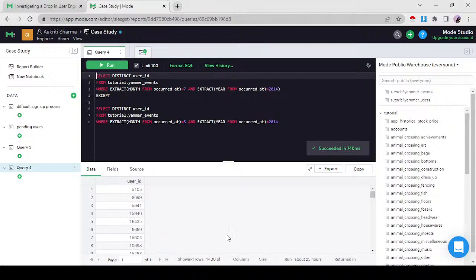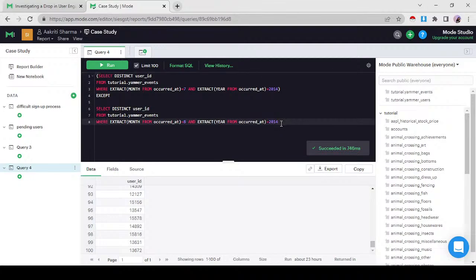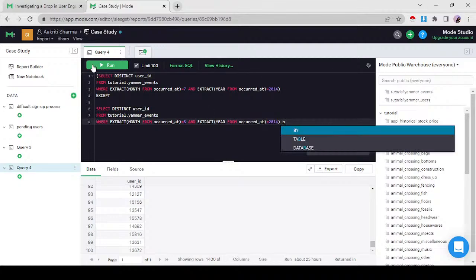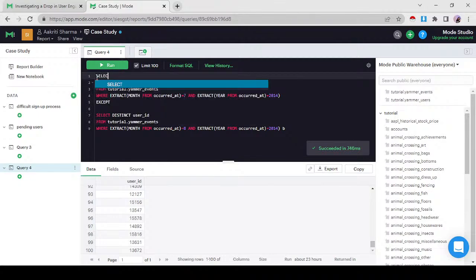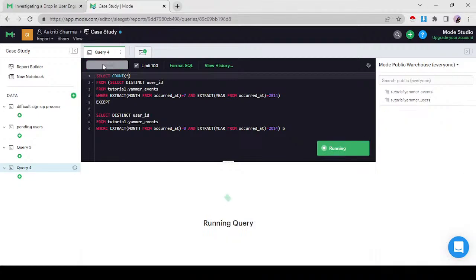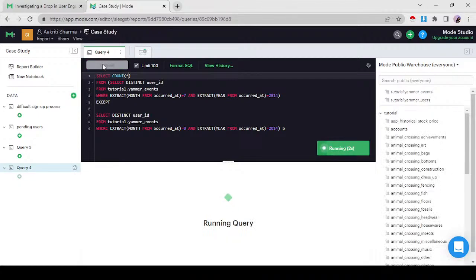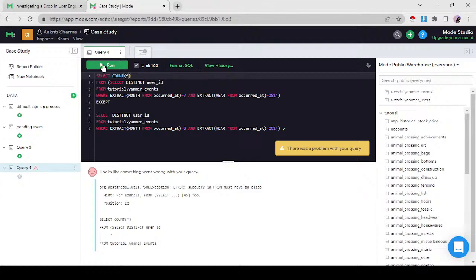So yeah, we got a list of users, and then let's see the actual count of users which opted out of the platform after July. So select count star. Subquery in from must have an alias. It does have an alias. Oh, the brackets have not been closed.